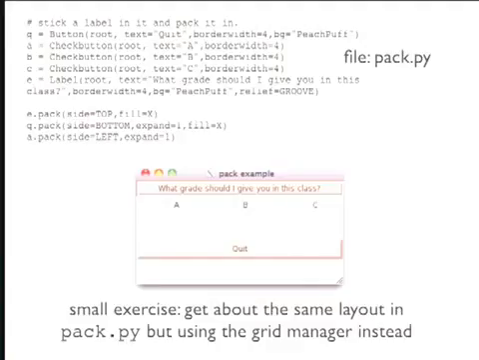But if you know exactly what it's going to look like already, gridding is a pretty nice way of basically just ensuring that's where it goes. And then place, which we won't have time to talk about, is a 3rd geometry manager that has a very different paradigm.